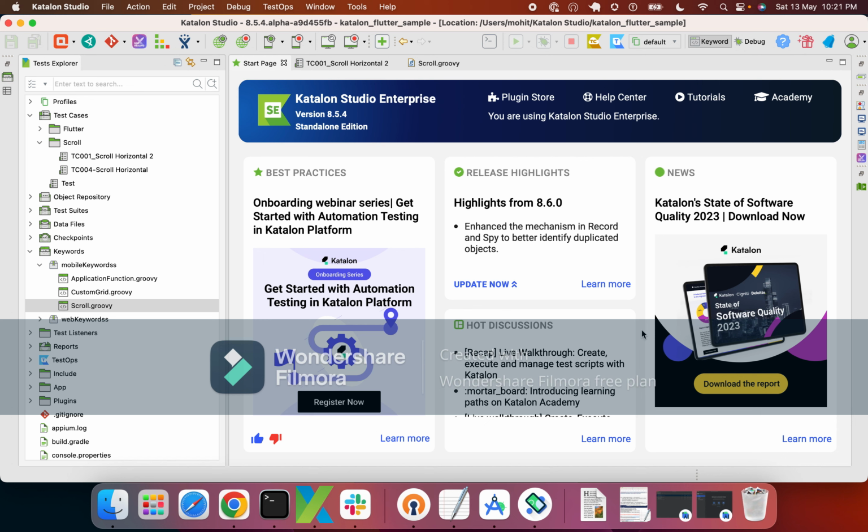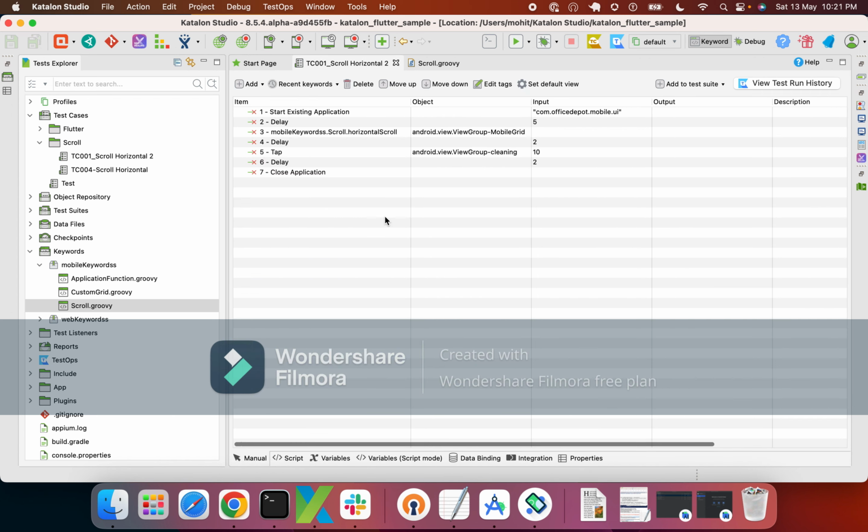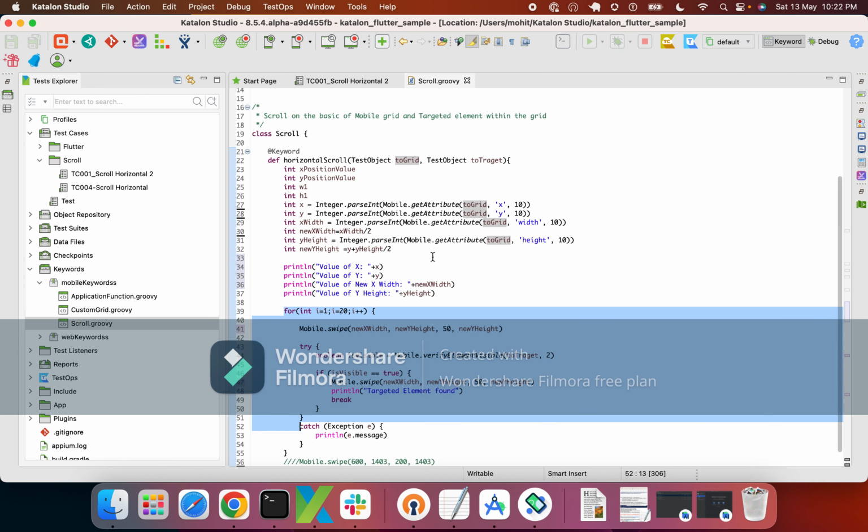So in this video, I am going to discuss how you can scroll horizontally with Katalon Studio. I have prepared a test case which is scrolling horizontally for this Office Depot application. To perform a horizontal scroll, you have to write a custom keyword. This is one of my custom keywords which I'm using to scroll horizontally.